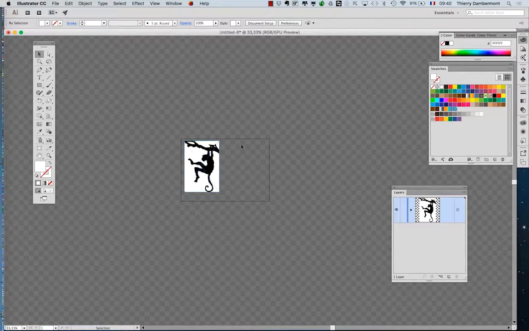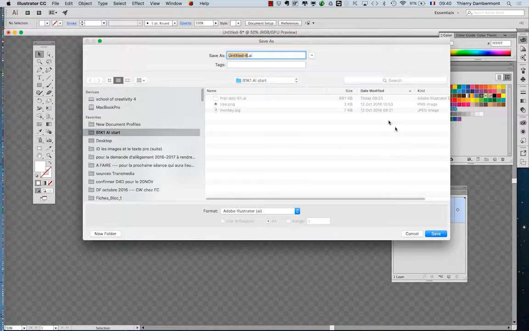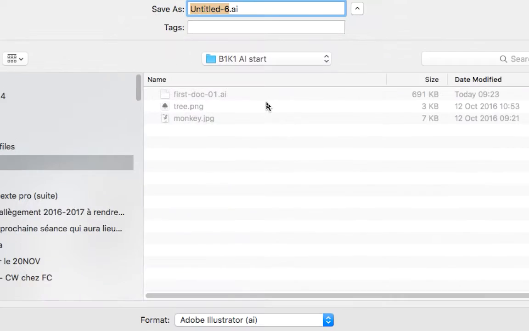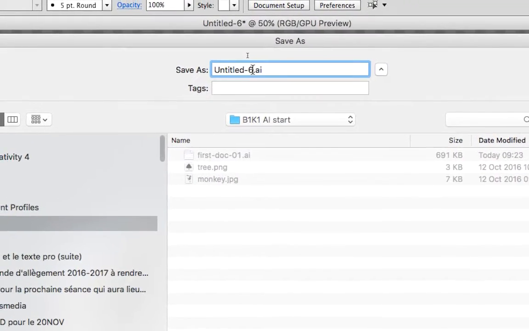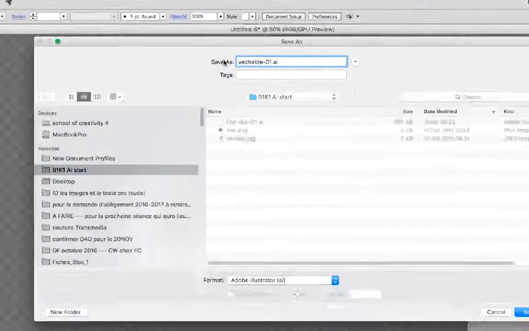So we'll save the document here. Your document, you save it, File, Save As, and we'll name it. You save it in the folder B1K1, and we'll name it vectorize 01. We'll make our first transformation of a bitmap picture into a vector graphic.